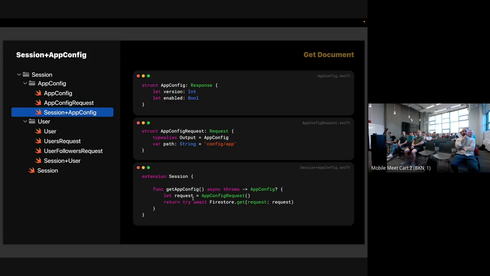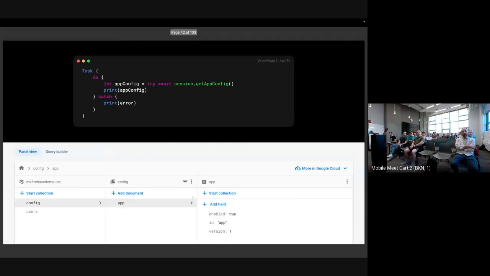It's already a broadly usable thing, so why not? And somewhere in the view model, if you are using MVVM, we can get this data just using try await session get app config. And that's it. I also duplicated literally how it looks in the Firestore UI, for your understanding.